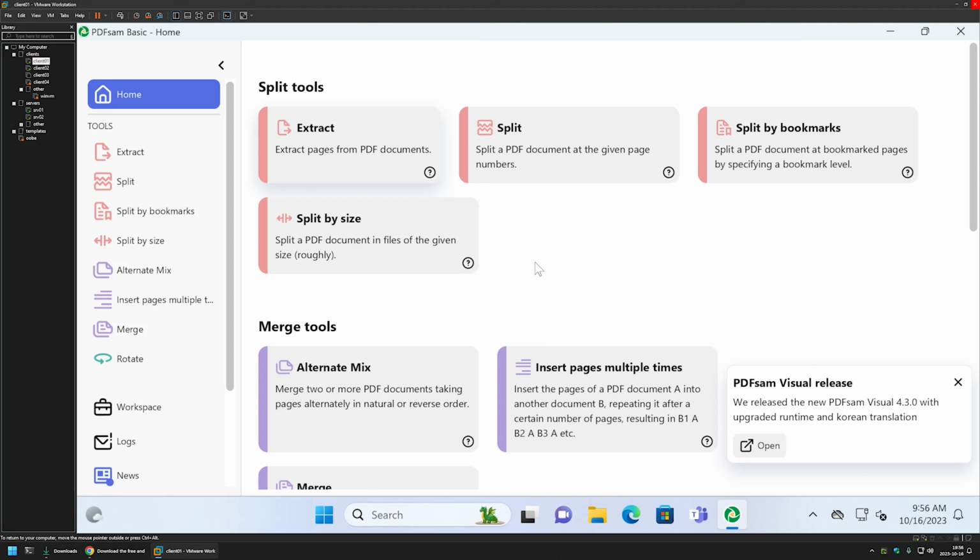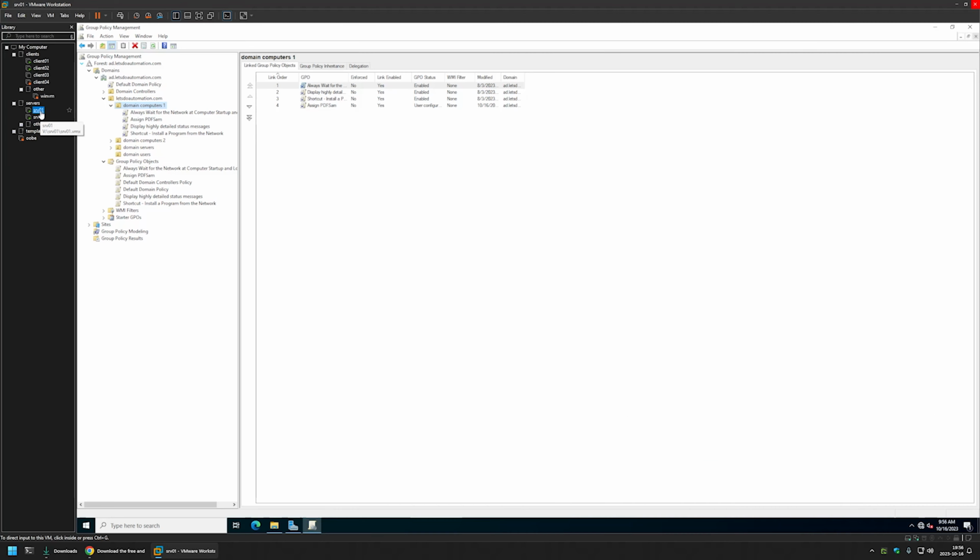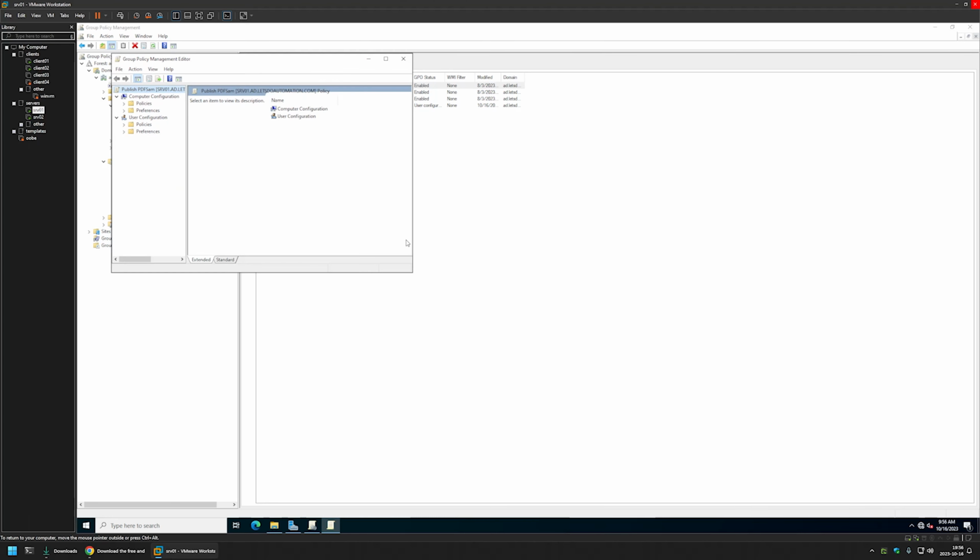Now let's create another group policy, this time for our domain users. And after creating it, our domain users will be able to install the software themselves whenever they like. So for that, I will go back to my server, right click on group policy objects and select new. This time I will name the policy publish PDFsam and click OK. Then I'll right click on the policy and select edit.